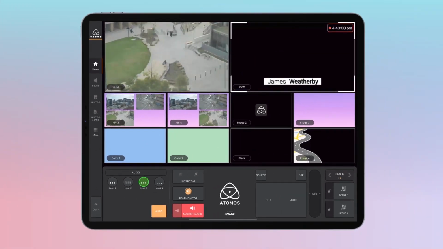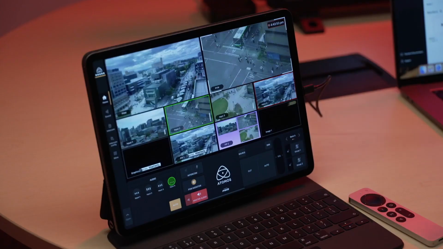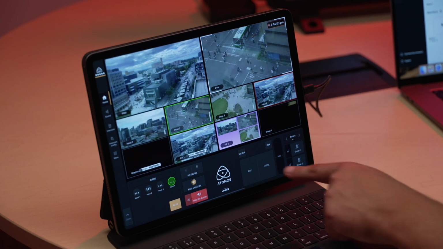You also have a dissolve transition function. Tap to fade between two inputs by pressing Auto, or use your finger to do this manually on the mix slider. You could also use these to create composites out of your video inputs.